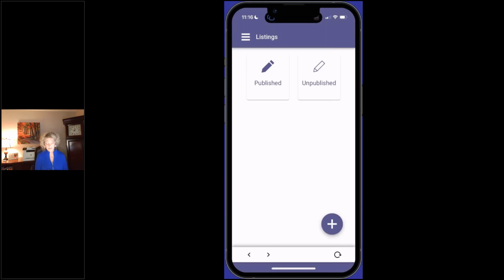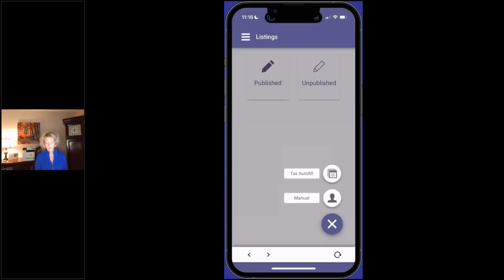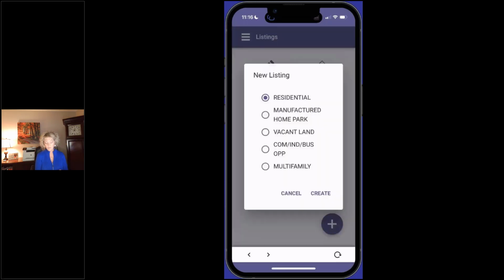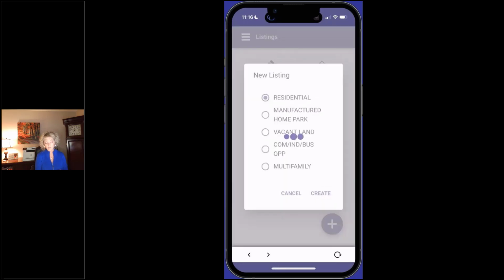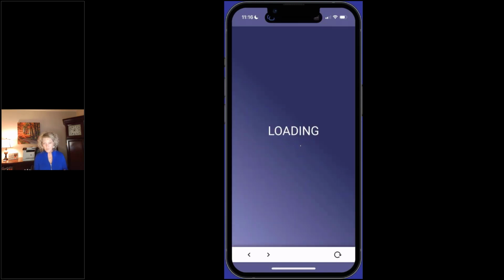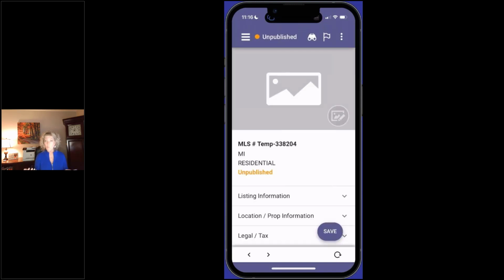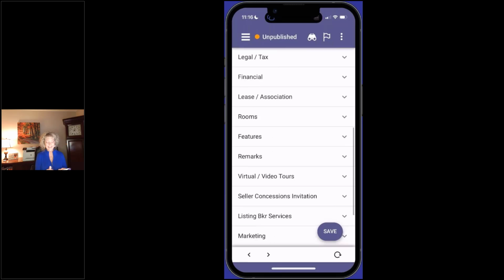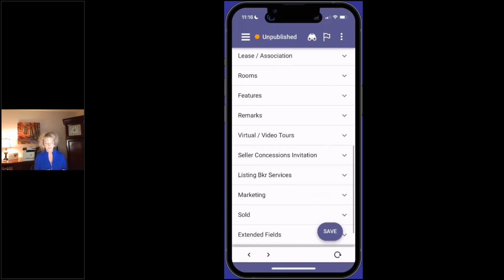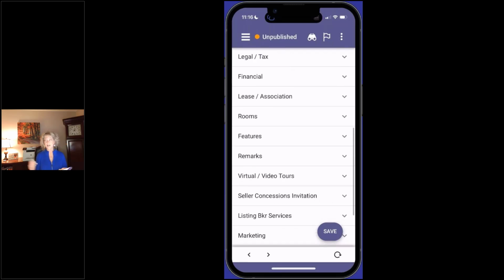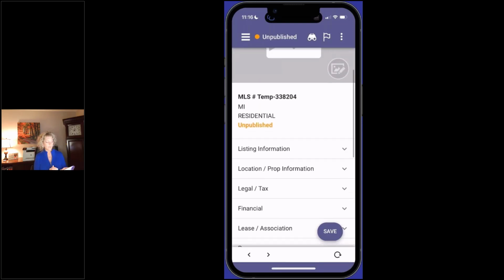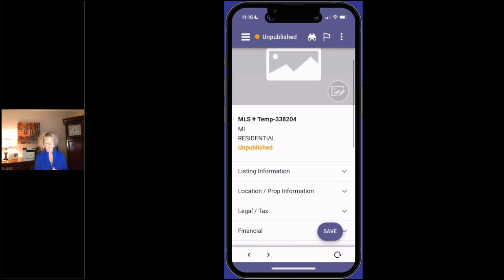Maybe you started adding in a new listing, and you can start adding in from the tax autofill. You could start adding it in manually. Now, would I do a whole listing this way? No, but what a great way to be able to edit any of the fields on your listing. So maybe you just got your virtual tour back and you want to go ahead and add that in. Maybe you wanted to change your price. You can add that in.